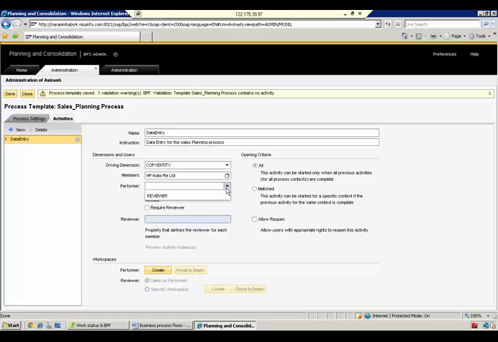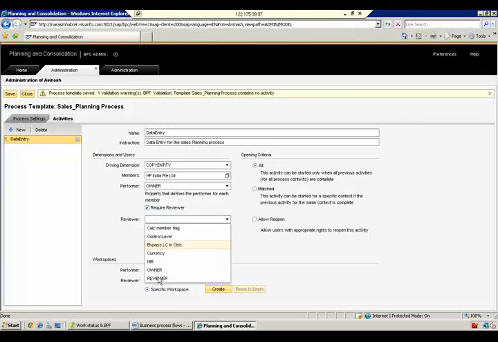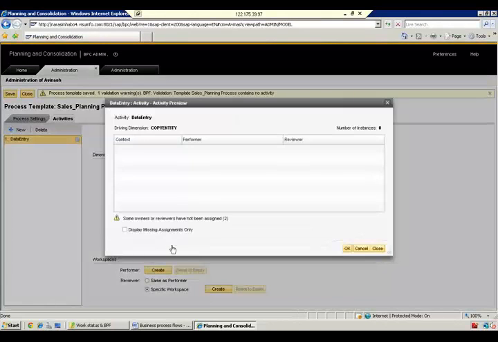Now, who is the performer? The performer will be the owner. Remember, last class we discussed that we need a reviewer. So when I'm doing the sales planning process, the owner and the reviewer will be from the HP entity, the entity dimension in the model that we have selected. Just click on the instances. We have only one instance. We don't have the owner and reviewer; we will have to assign that.